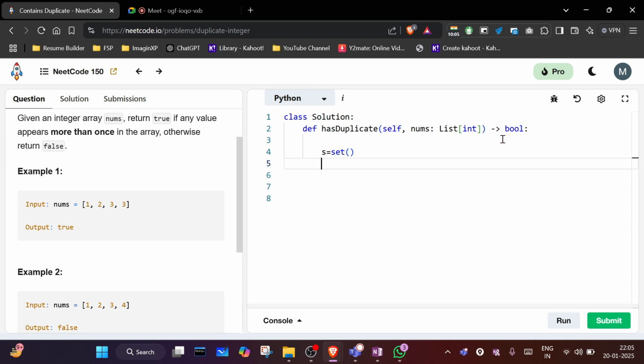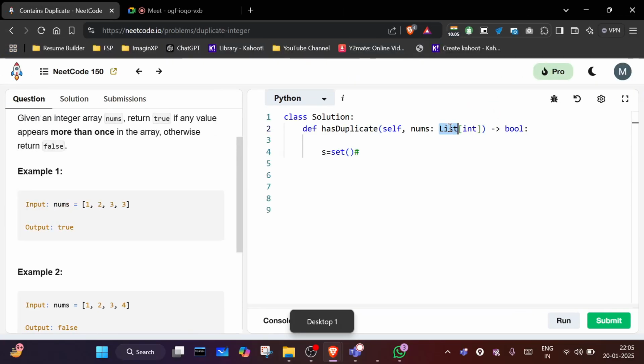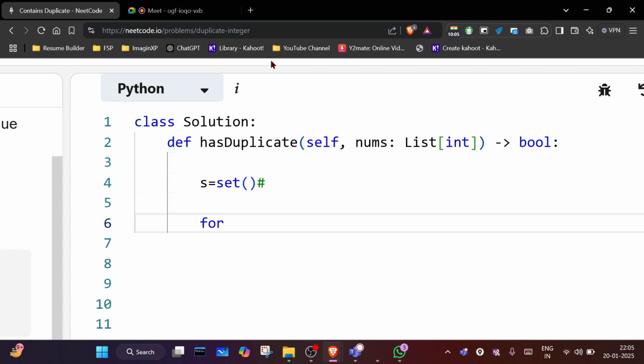After that, we have to add the elements inside the set. This nums is a list. Suppose I have created this list, so L1 contains this list. Same here, this nums contains a list. So we have to create one for loop: for I in nums.